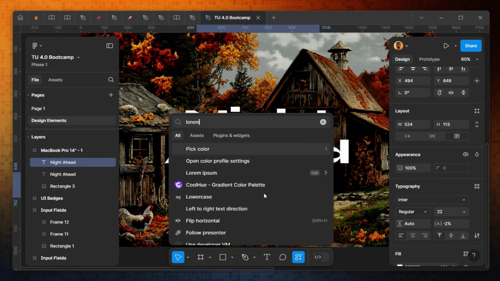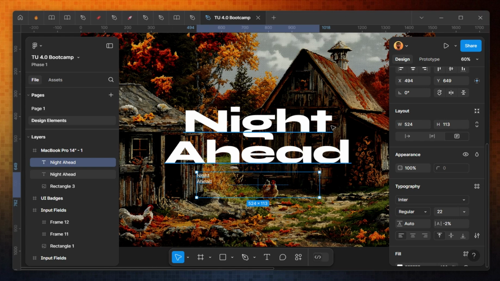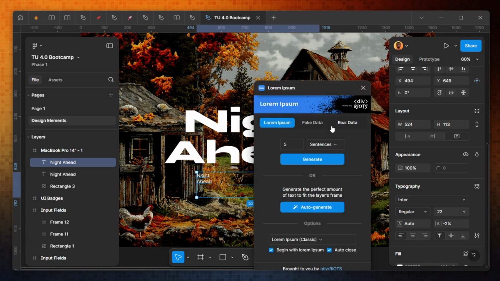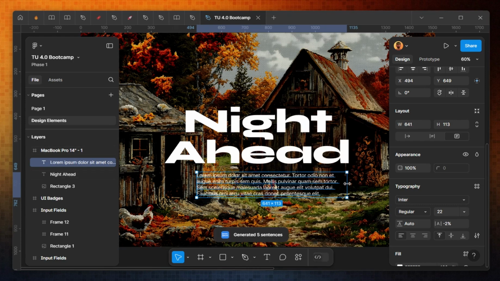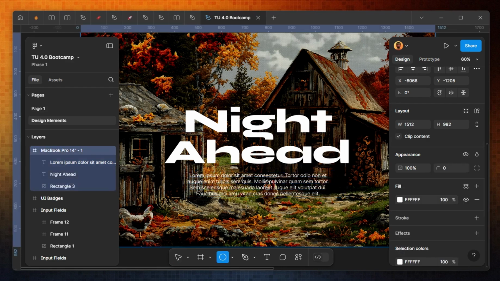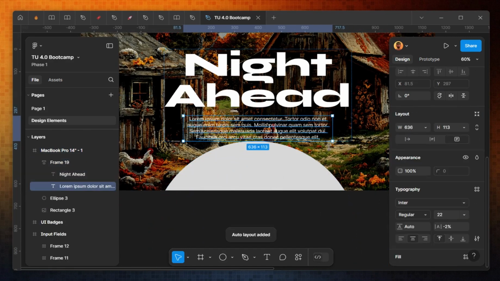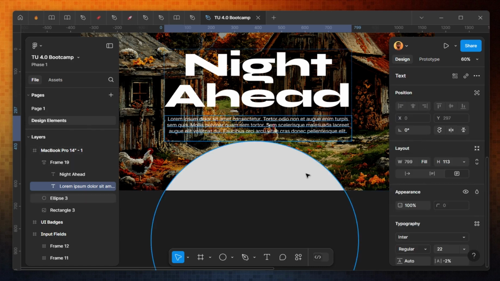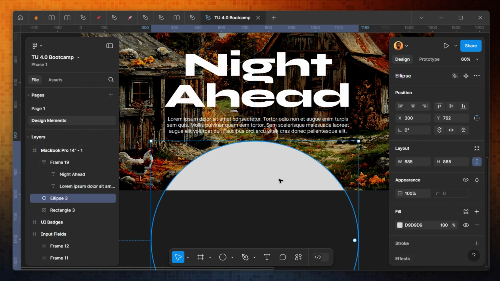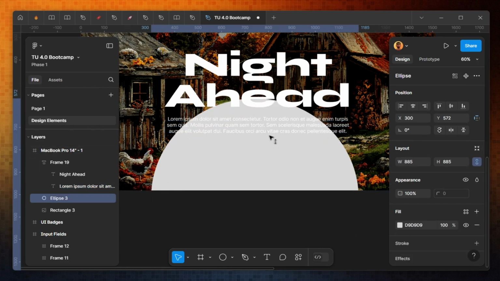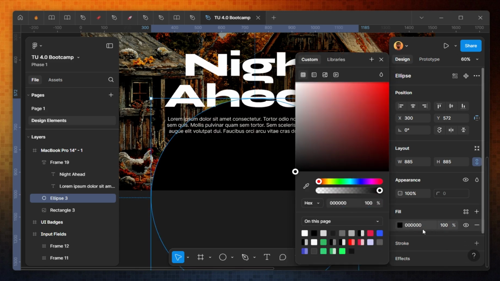So let's use the plugin Lorem Ipsum. Let's generate. Put that in the center. That is what I have. Just to make that text more visible, let's bound that with auto layout. And I would say stretch this out. Let's fill. Okay. And drop this somewhere around here. Set this to black.